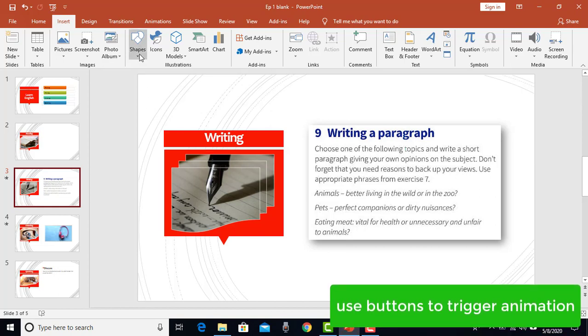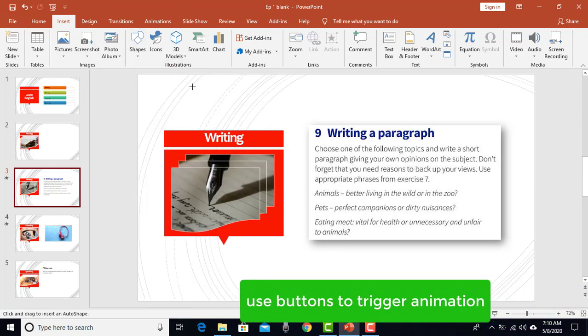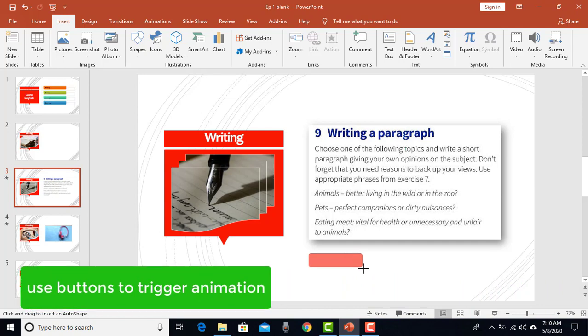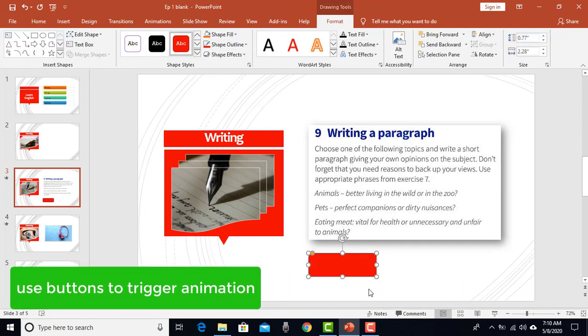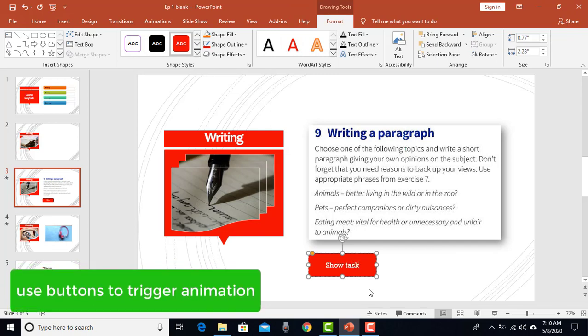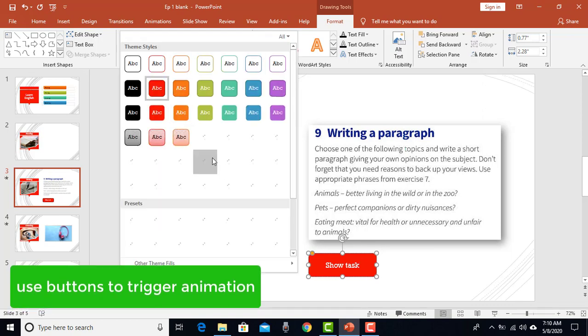First, I'm going to create a shape. Under Insert tab, just choose the shape for the button. I'm fine with the rectangle with round corners. Okay, I'm going to just type in show task and tweak the design a little bit.